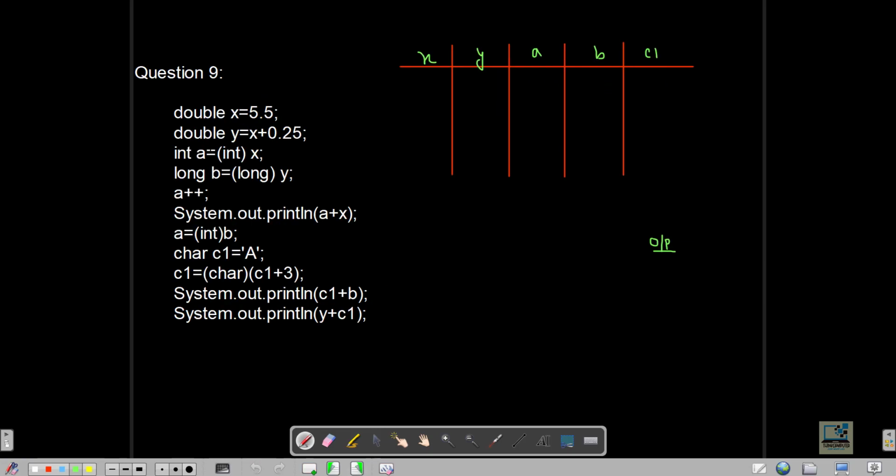Next we have question number 9, 2 double variable, 1 integer, 1 long variable. Okay, so x is 5.5, y is equal to x plus 0.25. So 5.5 plus 0.25 is 5.75, y will become 5.75. Next we have a equal to int of x. X is 5.5, 5.5 in integer will be 5. So 5 will be stored in a, a will become 5.